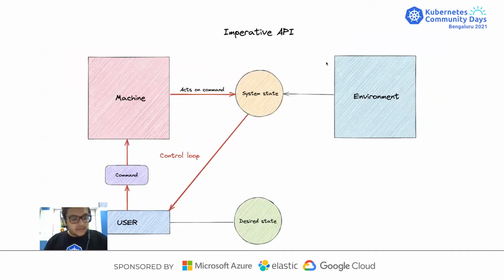And in an imperative way of doing things, the agent is the user themselves. So something like me manually going and increasing the temperature or decreasing the temperature to make sure that the temperature in the room is ideal.